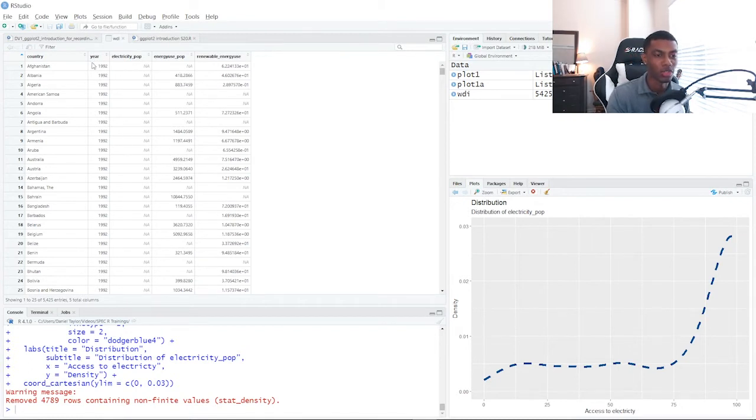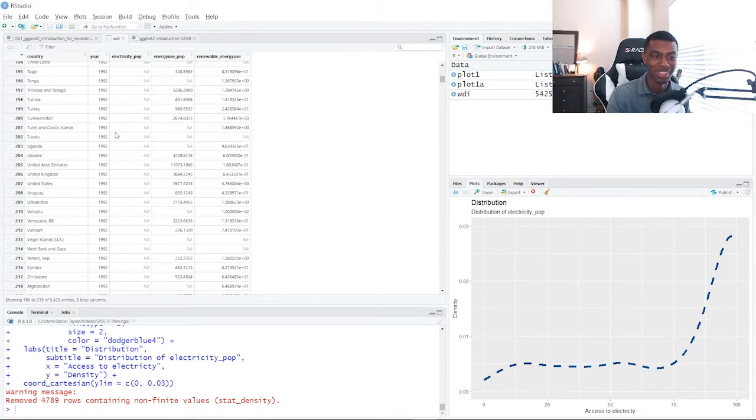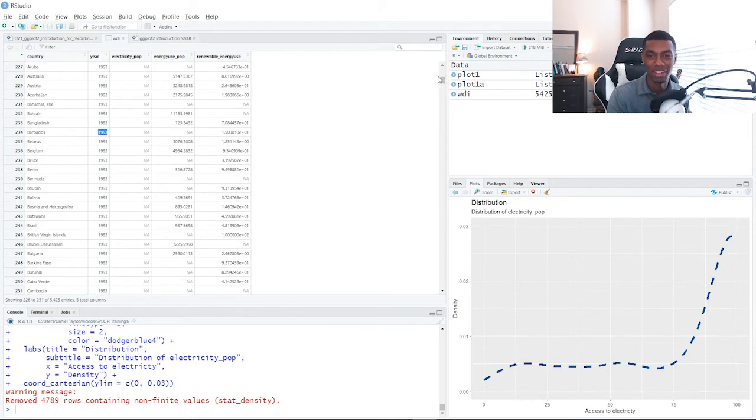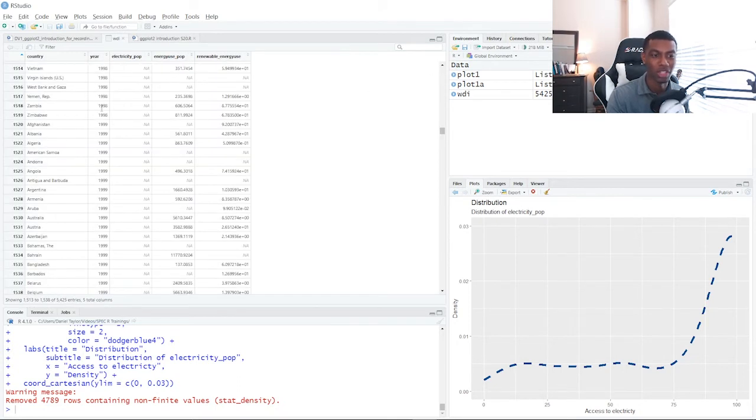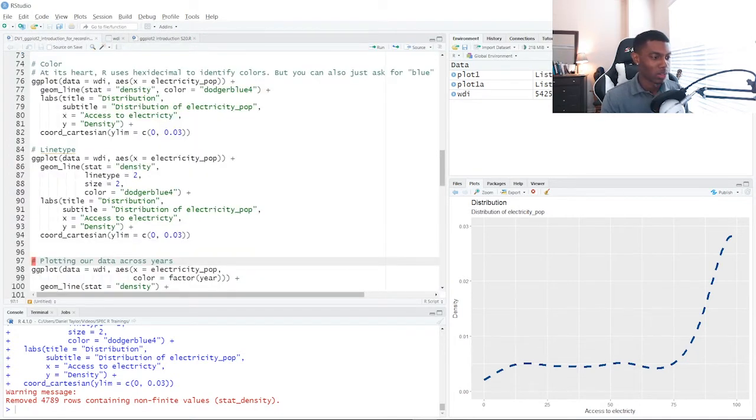And notice that if we scroll down, we have the year 1992 represented, but if we scroll down a little bit more, we have 1993 and so on and so forth. We have multiple years for this data. Let's look at how we can plot this electricity_pop by year and see what that tells us.